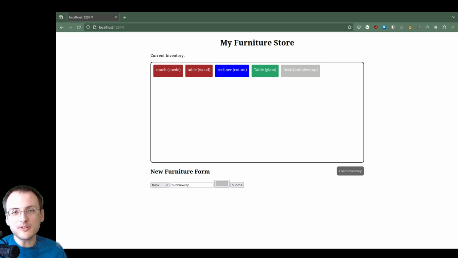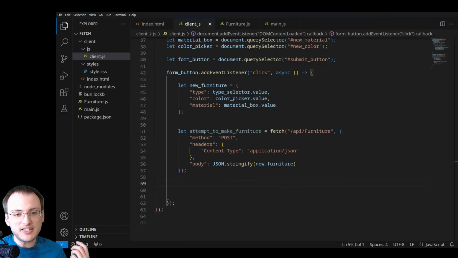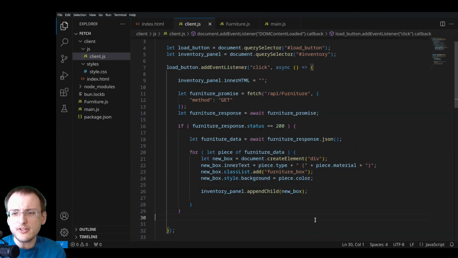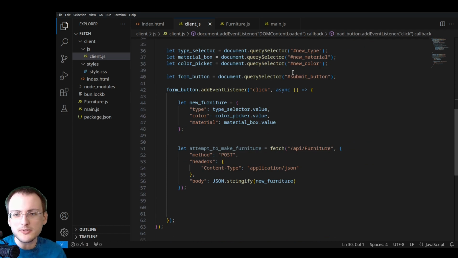So we've now looked at fetch. We've seen fetch used to get information. We've seen fetch used to post information. Next time, we'll start looking at persistent databases and how we can save things beyond even a run of our server.